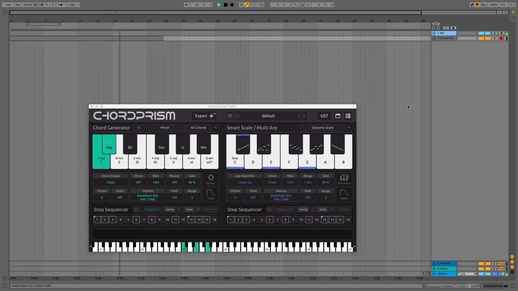There's a lot more to Chord Prism too, with sequencing of both octaves, velocity settings, arpeggio controls and more. You can grab it on Plugin Boutique for £45.